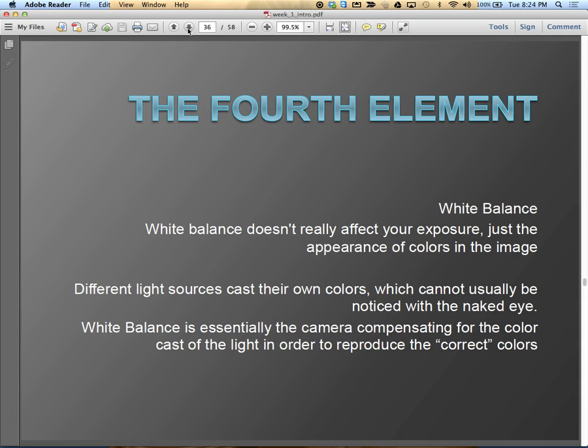You didn't see it when you took the photo a lot of times, but it was there because our eyes adjust immediately. Now, white balance is essentially the camera compensating for the color cast of the light in order to reproduce the correct colors. All of your cameras have white balance that you might have played with already, right? Sunny white balance, shady white balance, snow white balance, fireworks white balance. All these different white balances are supposed to compensate for what's going on around you at the time and give you true colors.